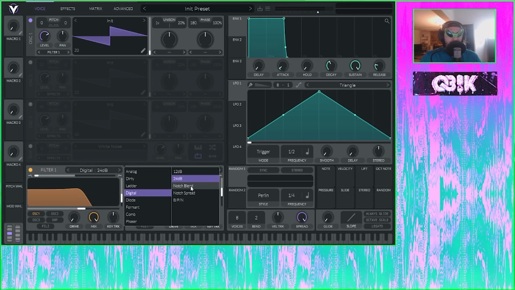Then we'll get into the notch blend, and like I said again, these 5 options all apply to the analog, dirty, ladder, and digital. And basically the difference between the analog, dirty, ladder, and digital, those are just different types of classic filters. They all have their own little tones, different amounts of warmth and grit to them. I'll go through them all so you can kind of hear the subtle differences, but first I'm going to go through what all these mean.